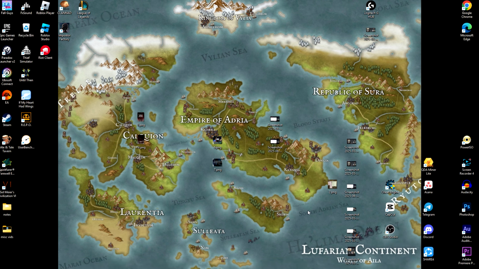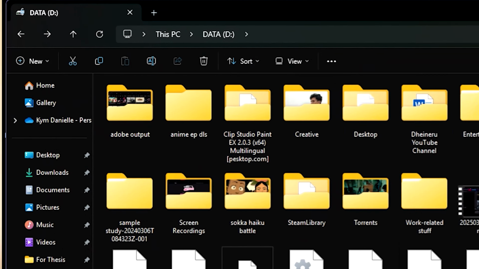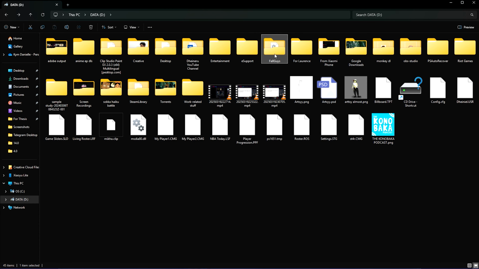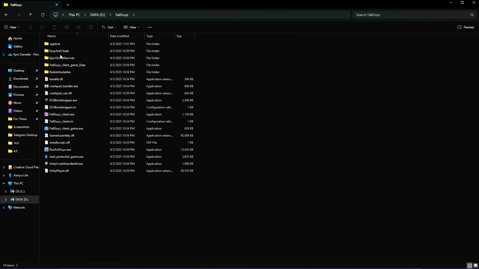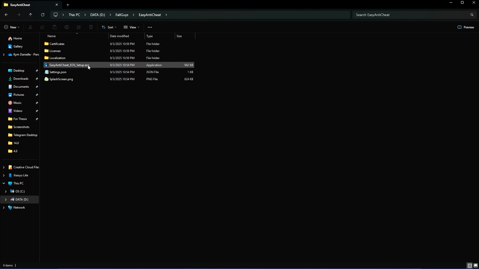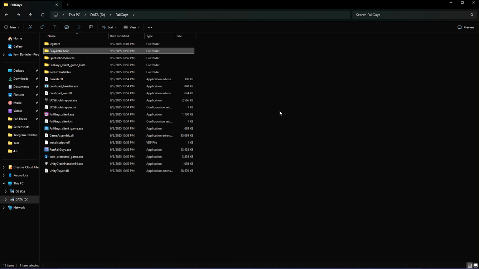But that's the thing. If you look around here, you can see that I have Fall Guys. And if we go over to Fall Guys here in my directory of Fall Guys, you can see that Easy Anti-Cheat comes with it. Which means if you download or install an easy protected game, then it will come with Easy Anti-Cheat. So as you can see, even the setup is here. But first of all, before it works, you need to start the game for the first time in order for Easy Anti-Cheat to take over.